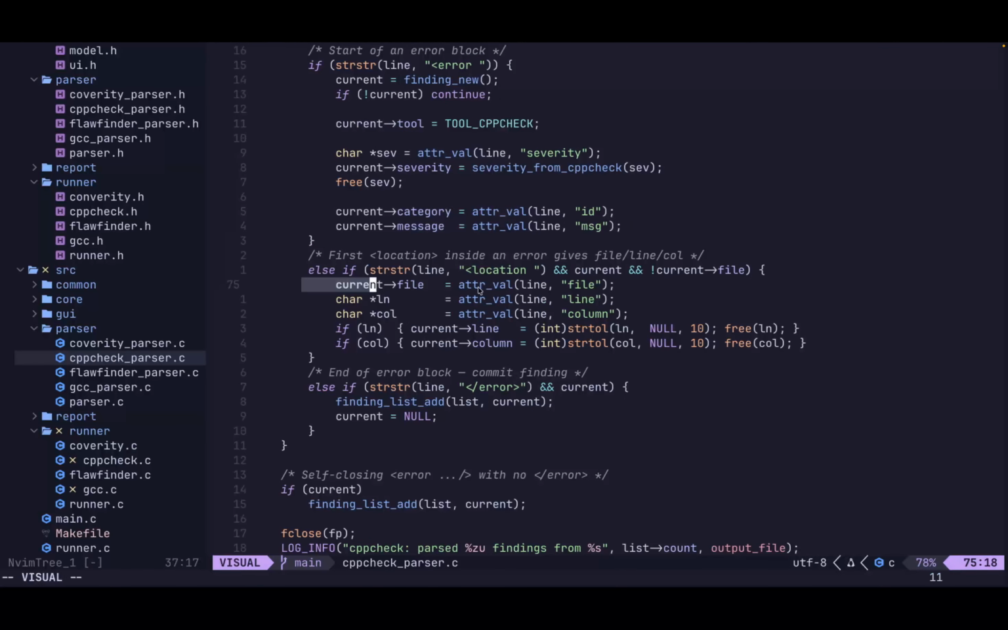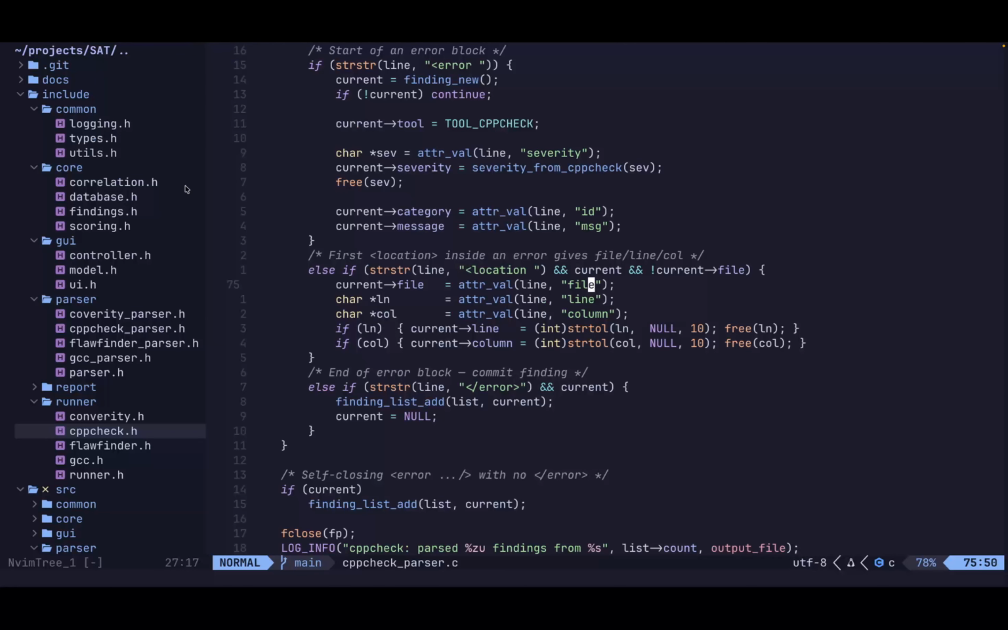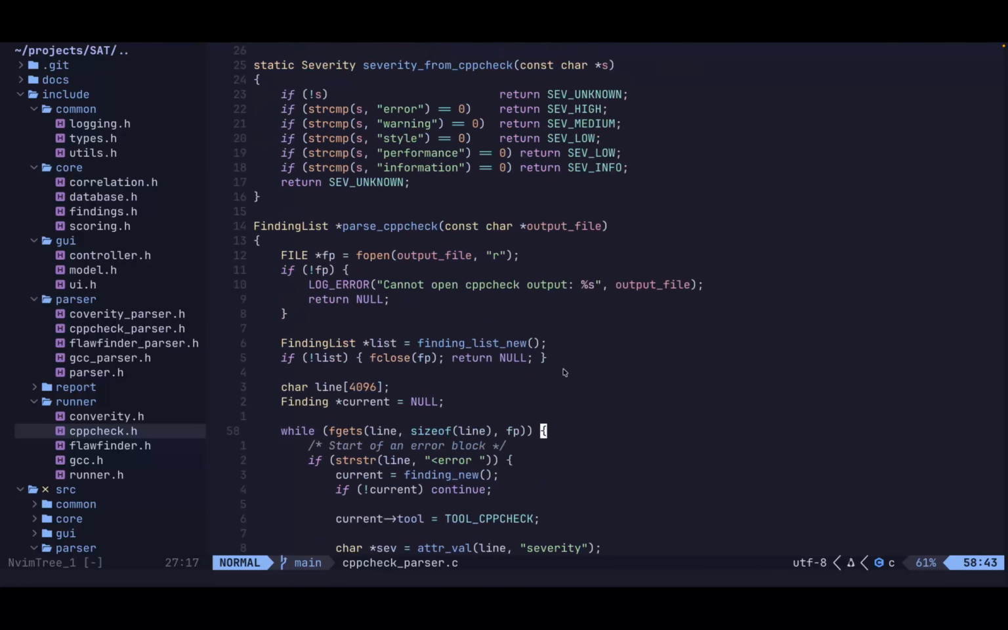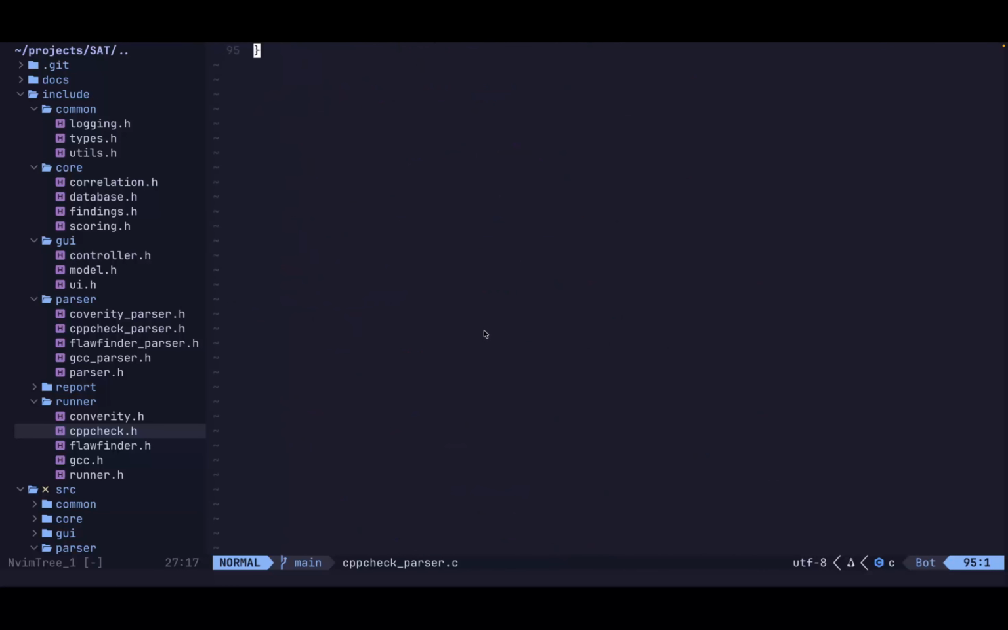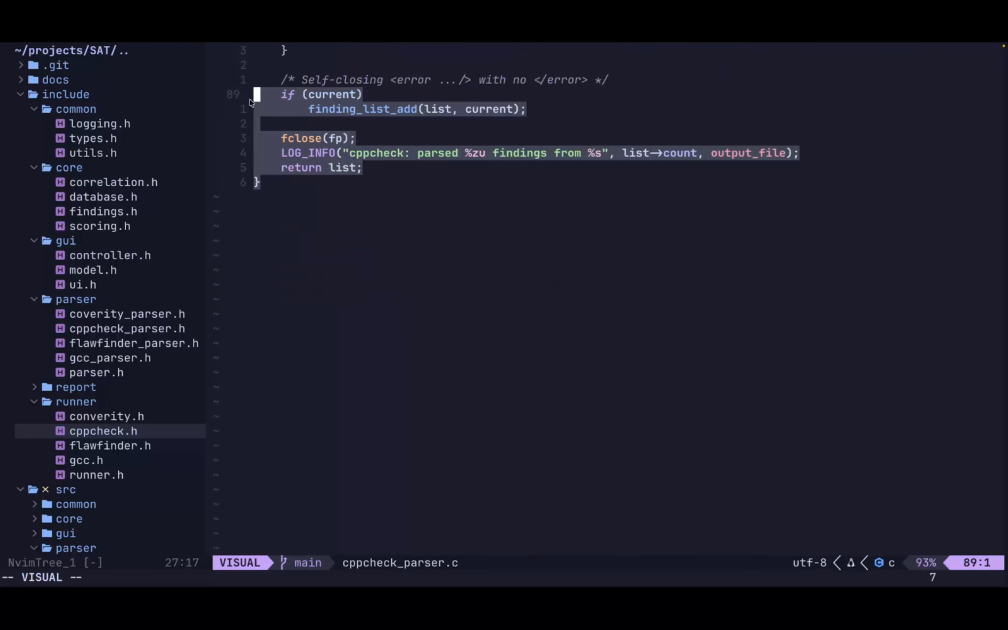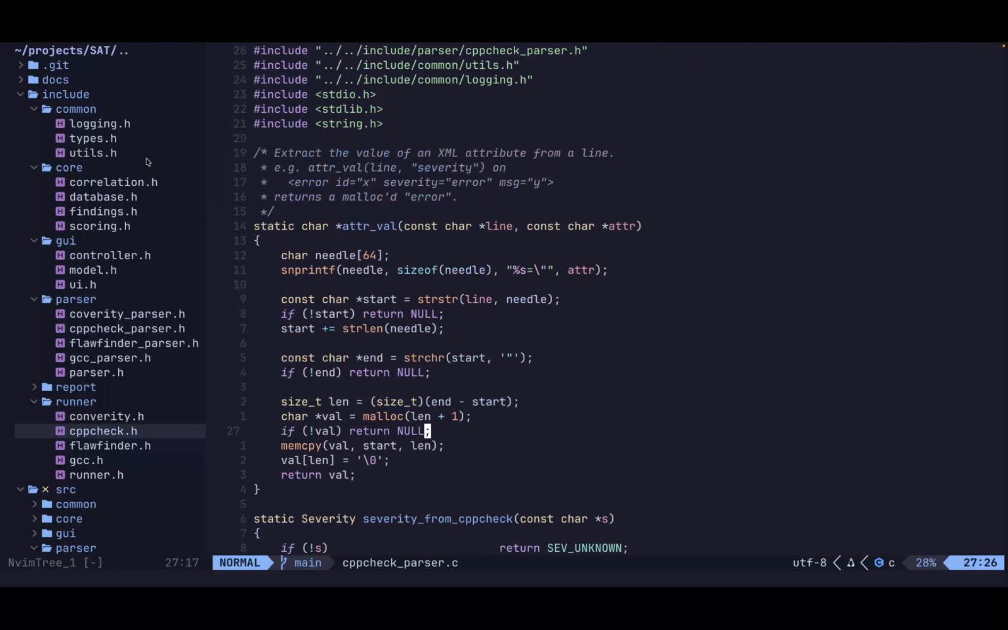And then we get the location of each one, which will be the line and the column, which is the I32 thing up here with the types. And then it'll go through and finish out the report. Sorry about that. And then it'll eventually close everything out at the end. Okay, so that's the runner and that's the parser.